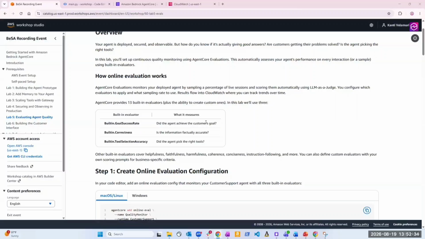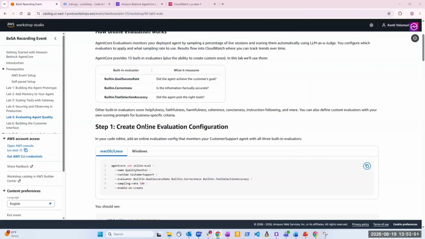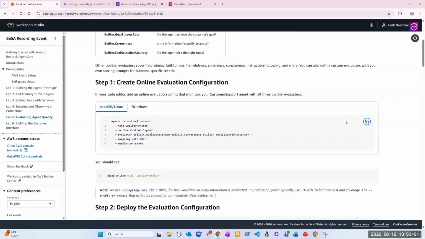It will give some measurements or metrics in terms of goal success rate, the correctness of the answer, and the tool selection accuracy. All those things will be there. We have about 13 built-in evaluators, and more will be coming as we make progress. All those evaluators will help in covering helpfulness, faithfulness, harmfulness, coherence, and other things. So let's go ahead and create the evaluation.